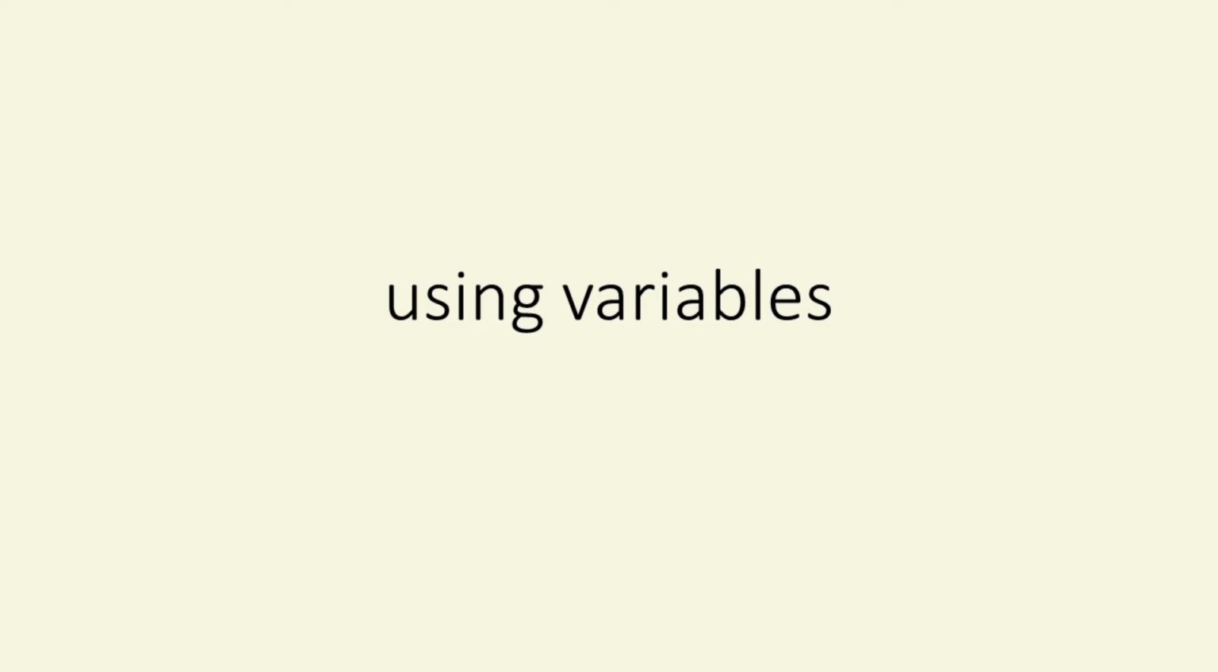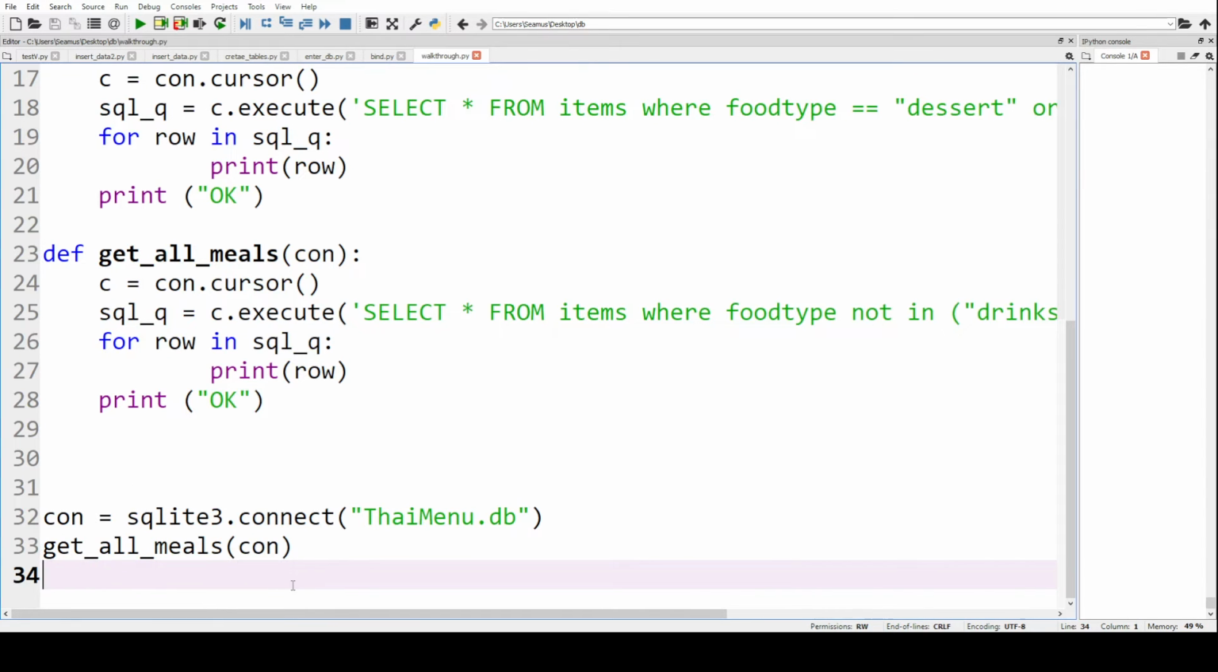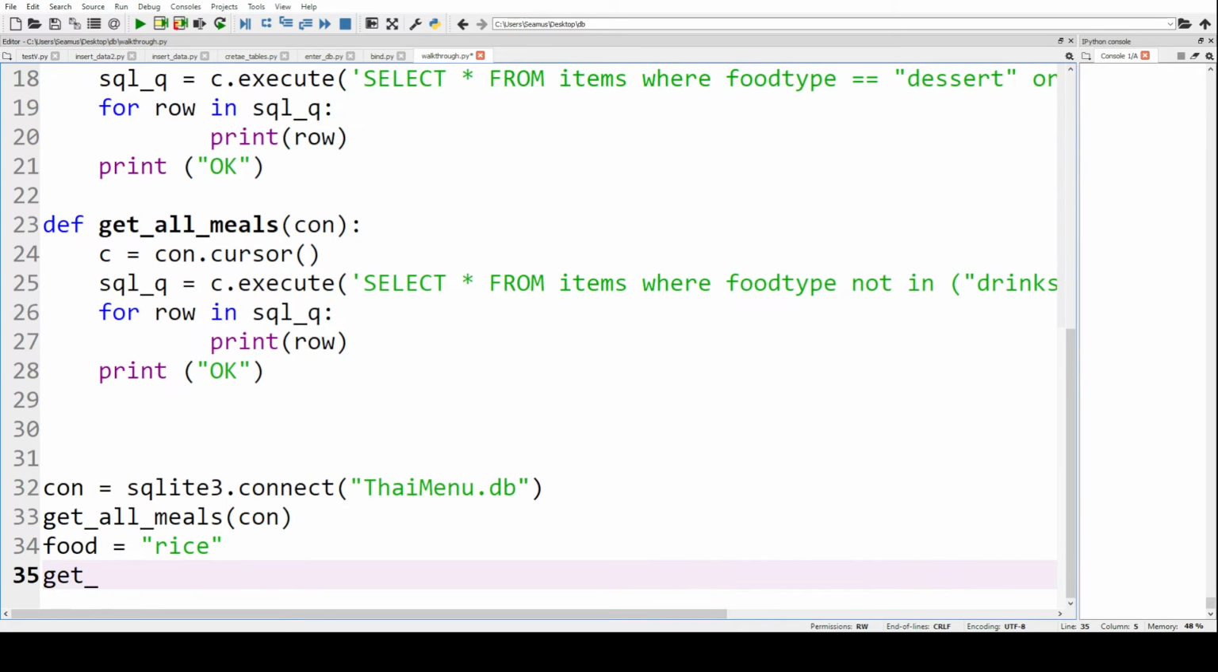Now, what about variables? So far we've only run SQL code inside Python. What happens if we want to get something from the user? Like say when we want to enter an order, let's say maybe we want to choose which food item we want to see. So let's imagine we want to choose rice. We could change it to curry, we can change it to something else, but we want to pass the variable food to the function.